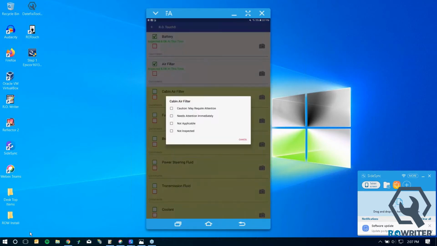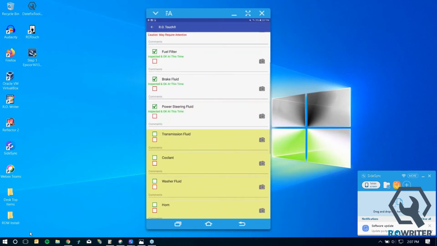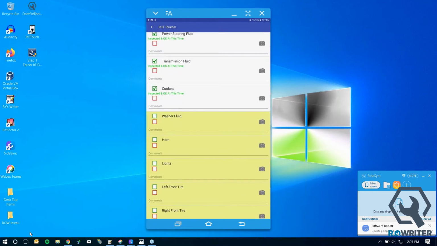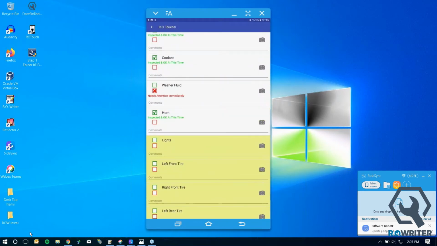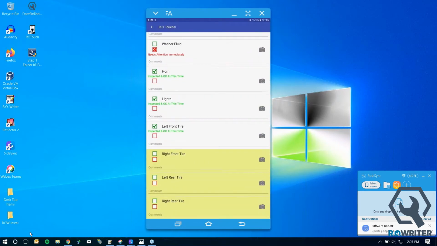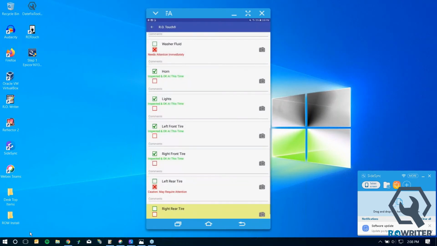So I'm going to mark this cabin air filter off that it's bad. And we'll go through and go all the way down the list here. And you can see how simple this actually is as we go through the list. It's super fast, and I think that this is one of the reasons why so many technicians gravitate towards this.